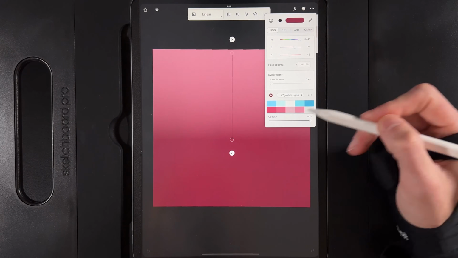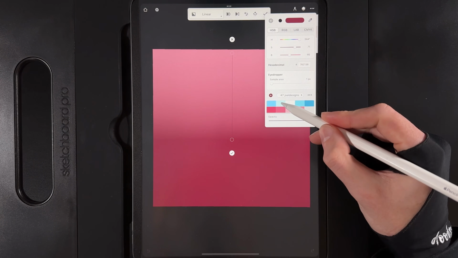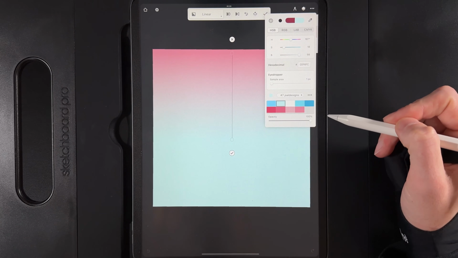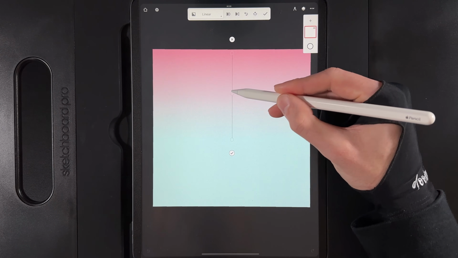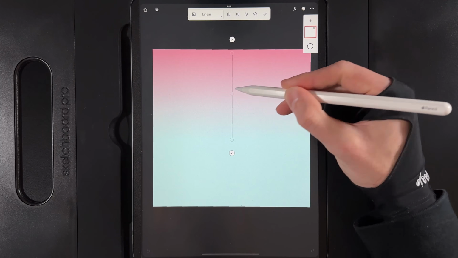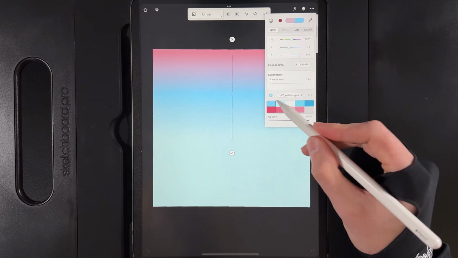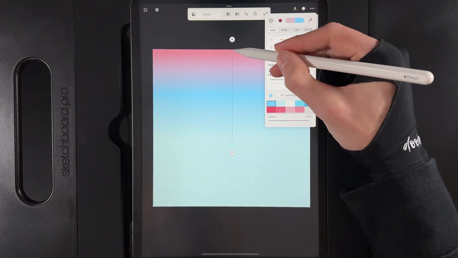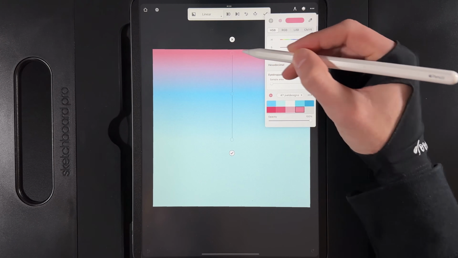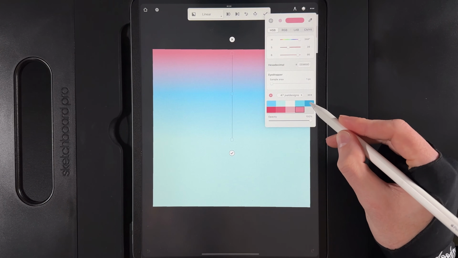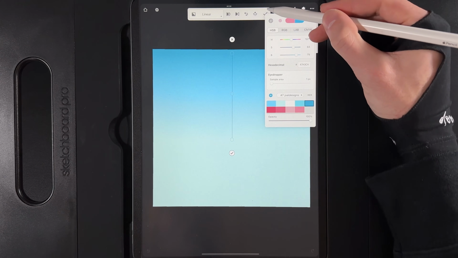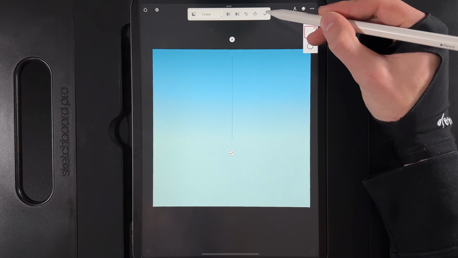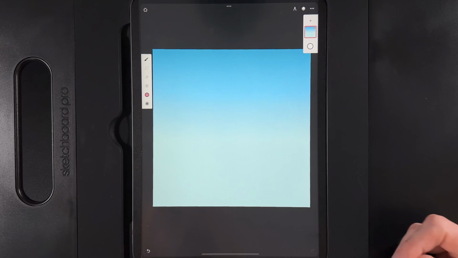The bottom color, if you tap on it, we're going to want to change it to this color here. So it's the second color in the palette. Then roughly halfway, we're going to tap and add another point, and tap on that color and change it to the first color in the palette. And then the top node at the very top of the gradient, we're going to grab this color here on the top right of our palette. And that will give us a nice background gradient for our sky. So we'll hit the tick when we're done, and we've got that ready to go.